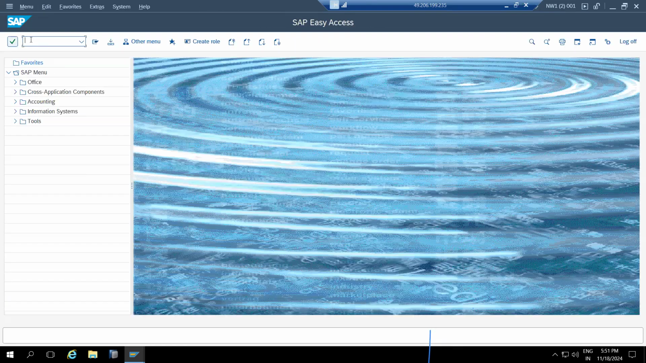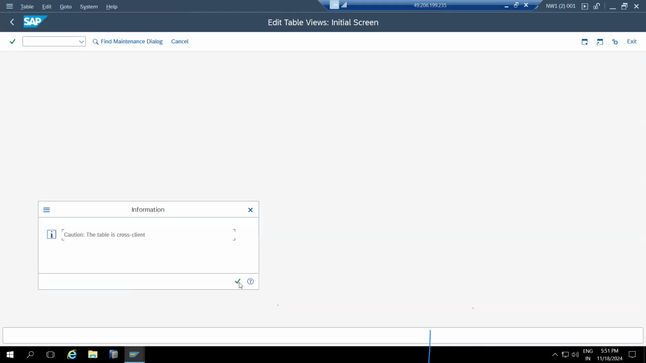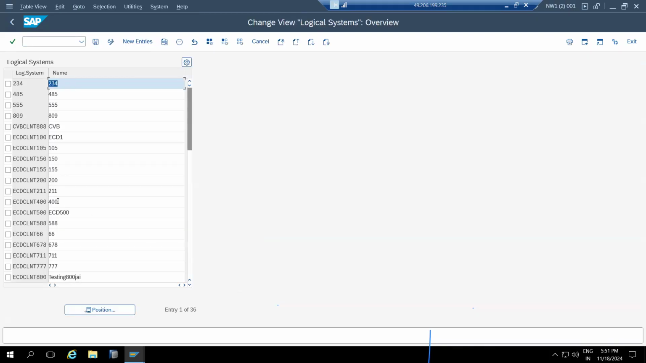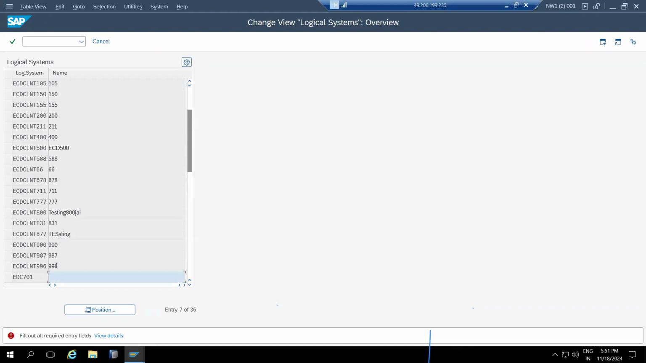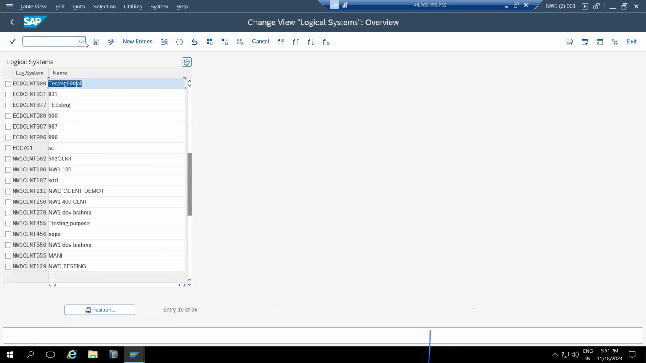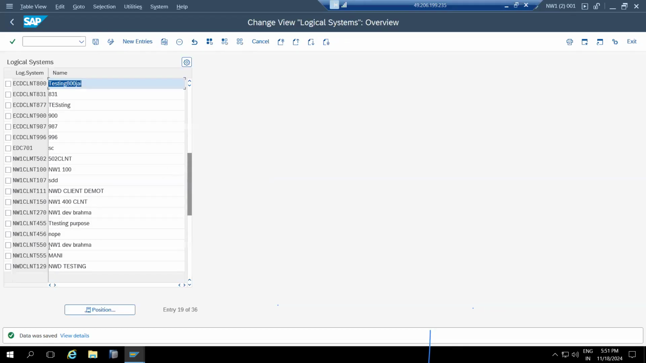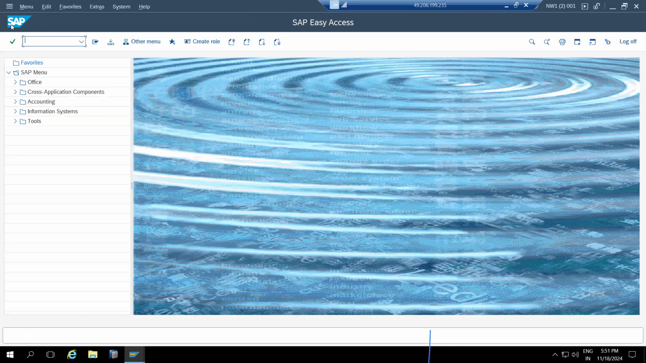Instead of that, you can directly go for the BD54 transaction code. Then you will come to know the logical system field here. You can navigate to the logical system field, the 100 client, whatever is there, and click on the save button. Then the logical system is created. This is the way we have to create logical systems.